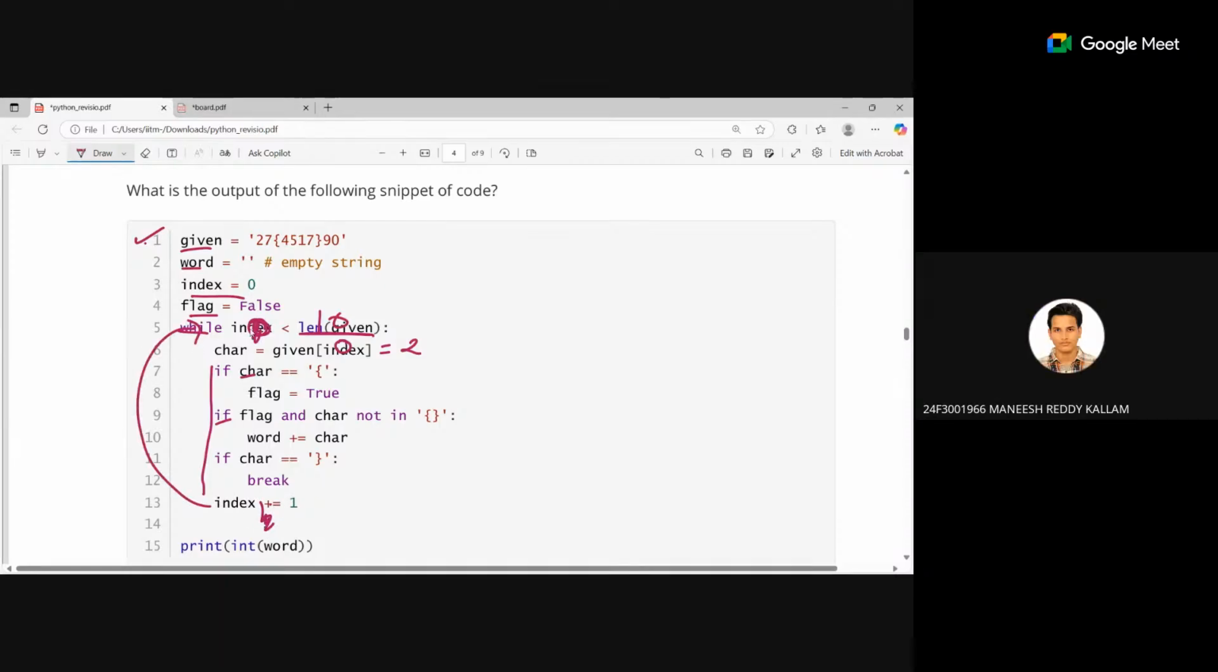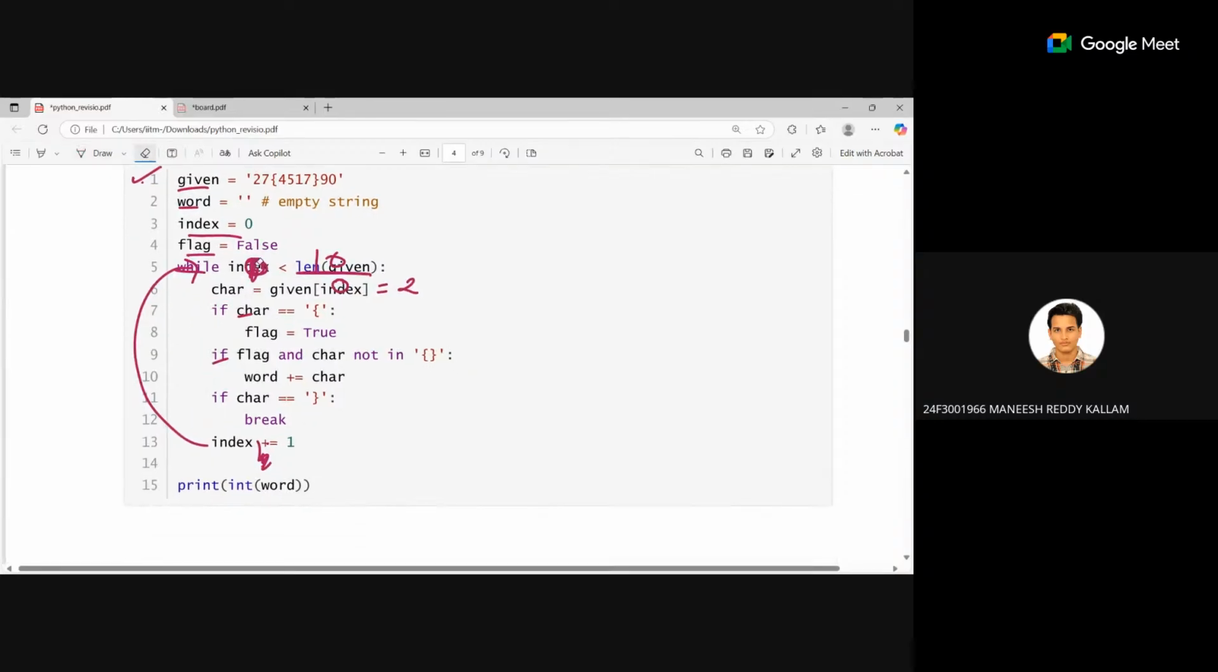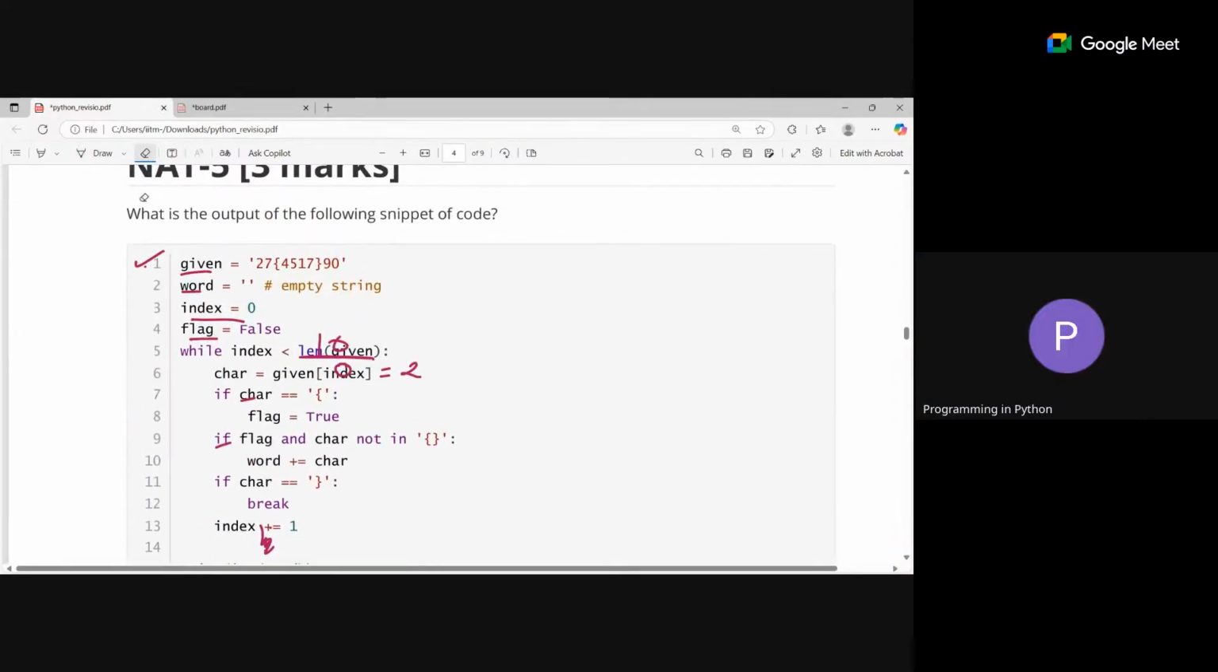Sir, could you explain line number 9 once? Okay. So here first we are checking whether this character is equal to this string or not. It is basically a 2, but not correct. We are going for line number 9 then. Here we are checking flag. What's the value of flag here? False. And character not in these two characters. So character is basically 2. So 2 not in, is this true or false? True. So 2 is not present in this one.